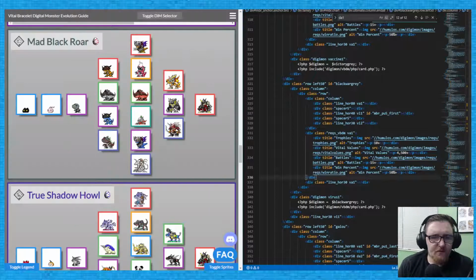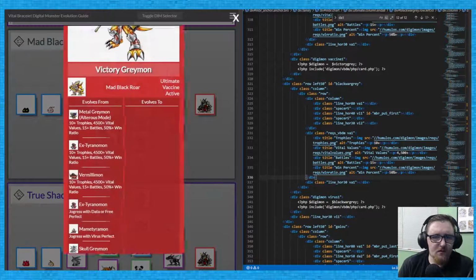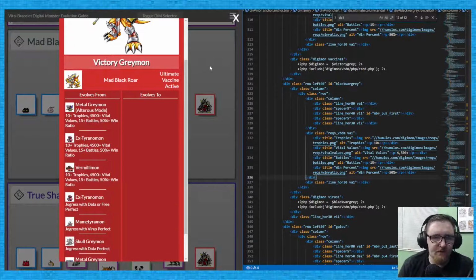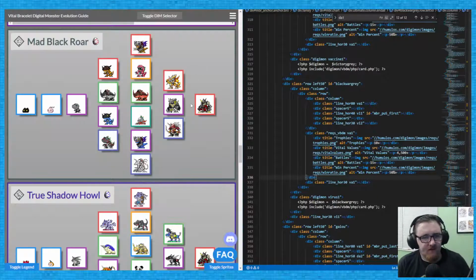Alterous mode, 1, 2. Svart Victory. Black or Gray. Someone's missing. Who do I only have 2 things for? Black War Greymon? Yeah, it's probably the same story as before. I'm probably eating up one of his slots. Let's see.